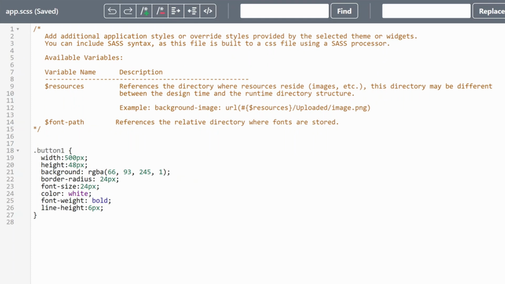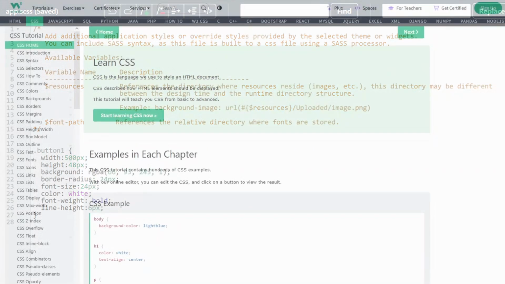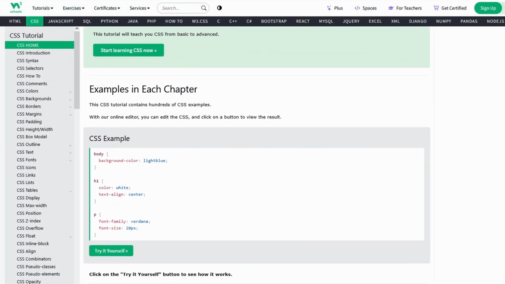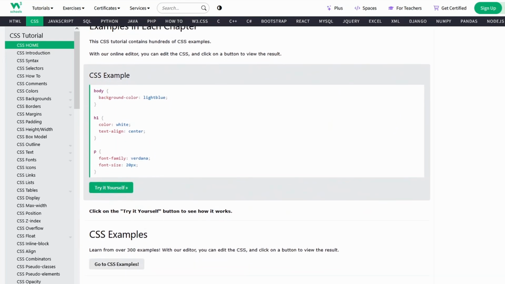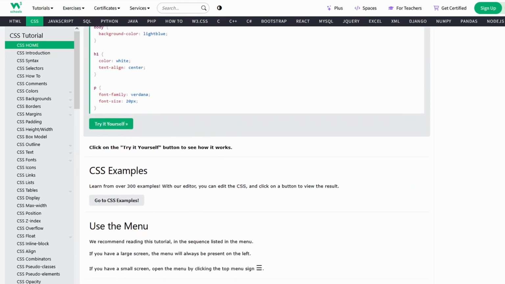These properties are standardized across web apps, and there are many resources online documenting CSS properties. One particular resource is W3 Schools, which is linked in the description.